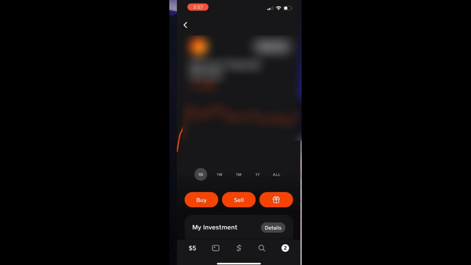Another feature of Cash App is the ability to gift stocks to others. You can do this by selecting a stock and tapping the Gift option. Enter the recipient's Cash App username or phone number, select the amount, and send it. This is a great way to introduce friends or family to investing.